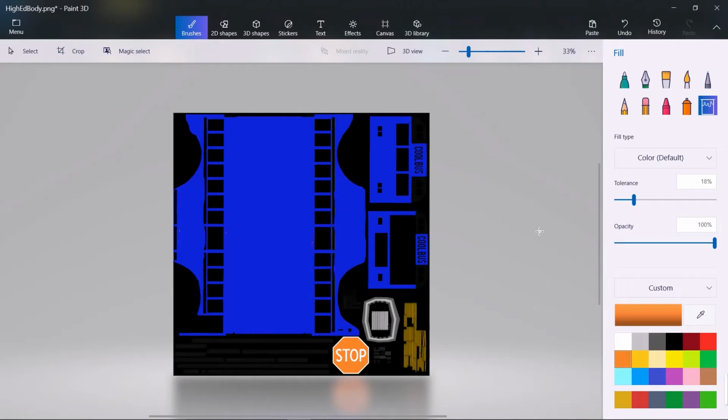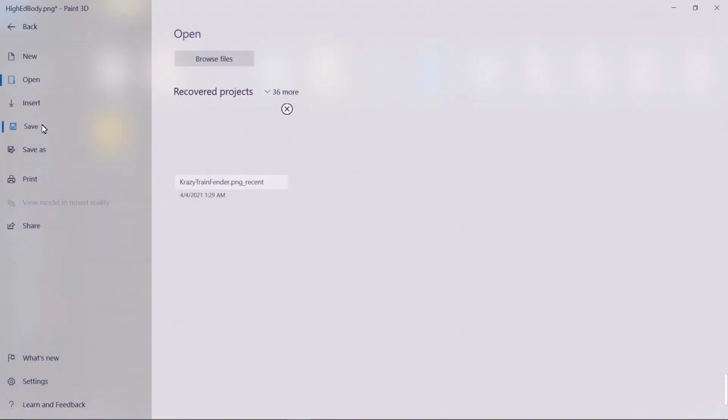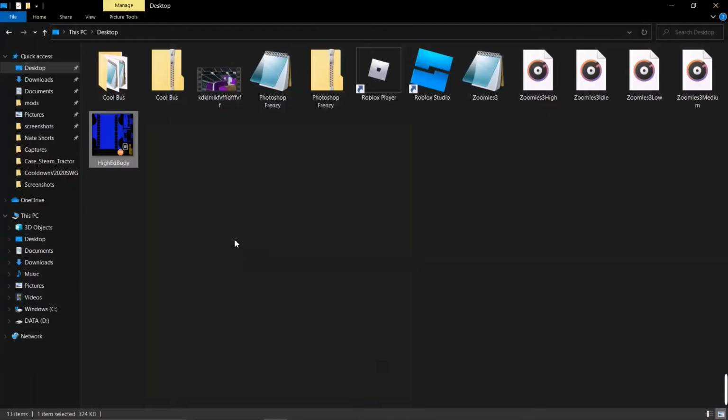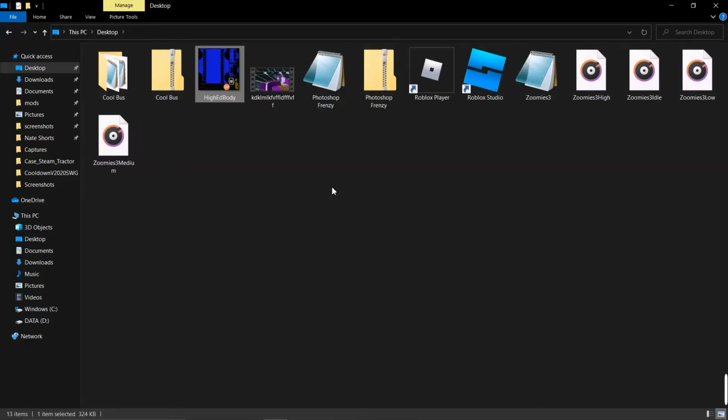Alright, so when you have the painted body that you want, you're going to want to save it. Now you'll have the painted body. And if all you have to do is change the color of the body, then you're good. You can take the Higher Education body, copy it into the file that you need, and then, of course, put the file into the mods folder if it's not already there. If it is, then put it into the one that's in the mods folder.